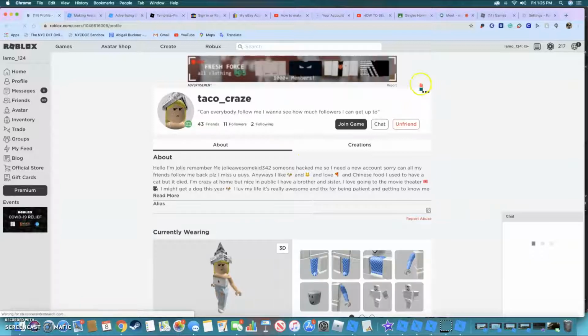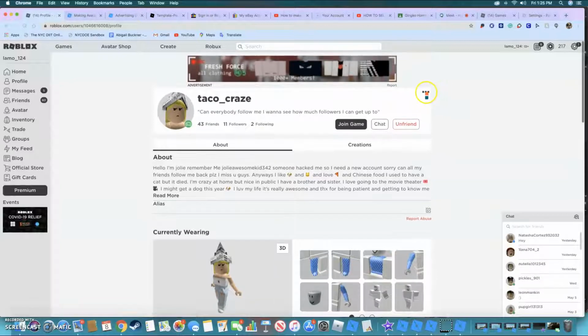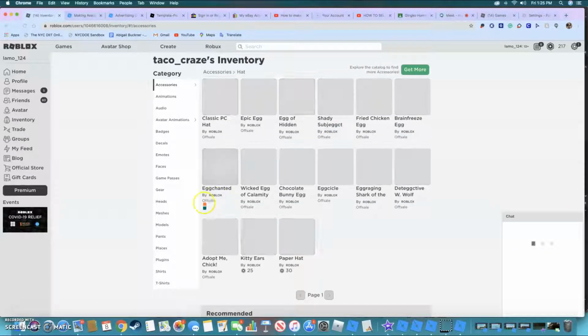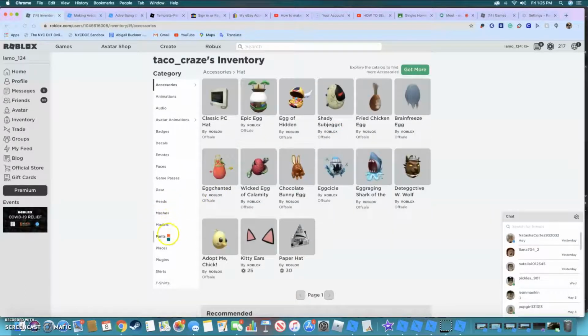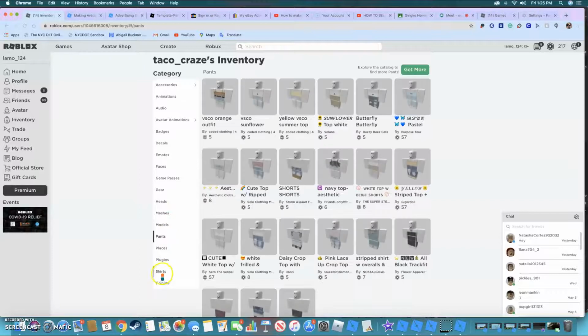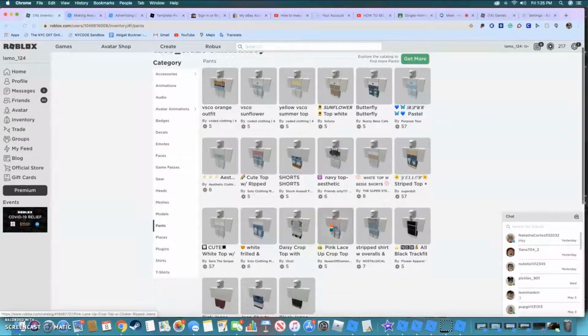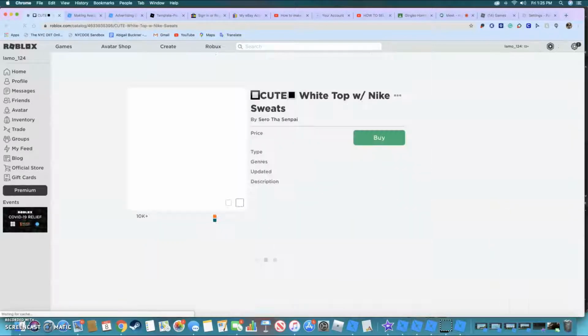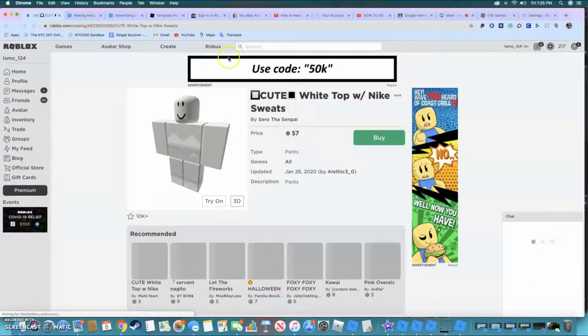What you're gonna want to do is go to the three dots in the top corner and click on inventory. It will take you to her inventory and you can see her pants and her shirts. She sadly doesn't have any Nike stuff. Wait. Yay, she does have Nike stuff. So we are saved by the Nike.